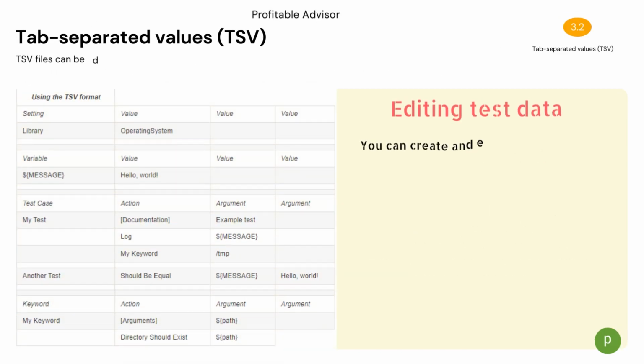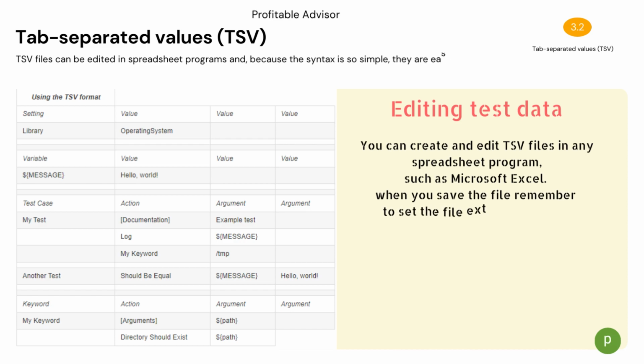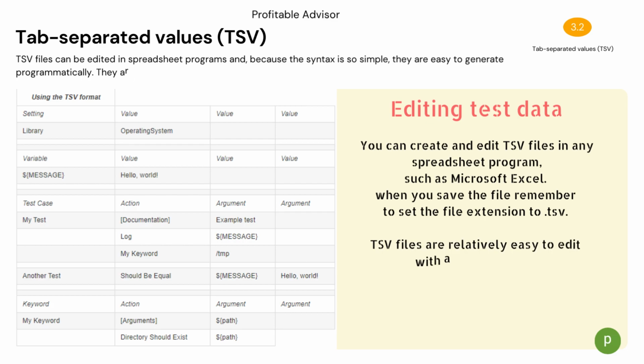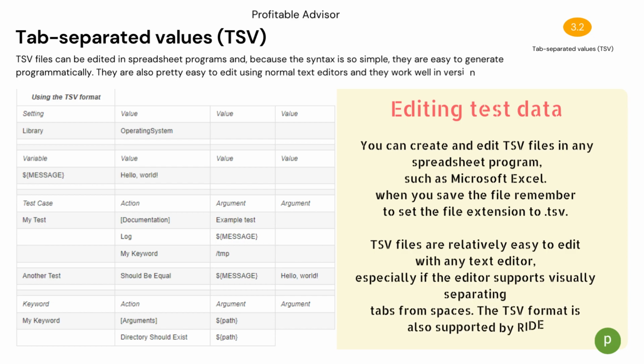TSV, tab separated values. If you see this diagram, this is also similar to the HTML tabular format. The data was categorized into the 4 tables. But we can add these TSV tables by using Microsoft Excel. After writing all these tables into Microsoft Excel, make sure you save that file as .tsv.